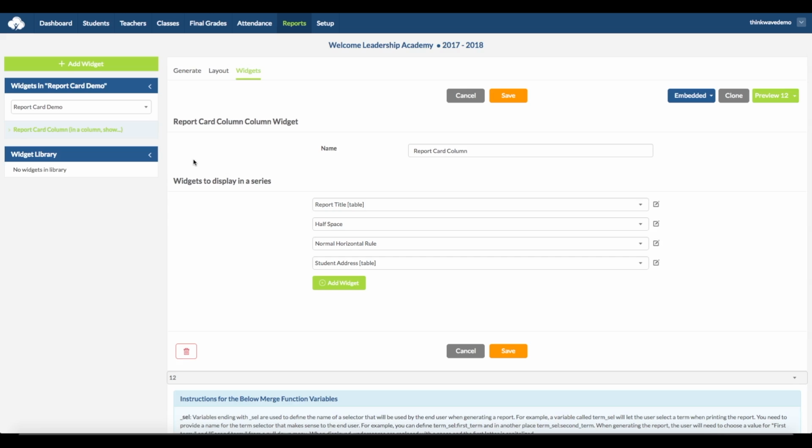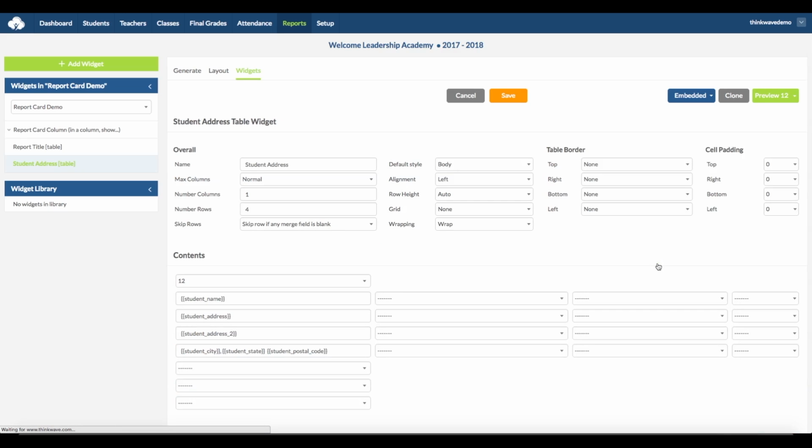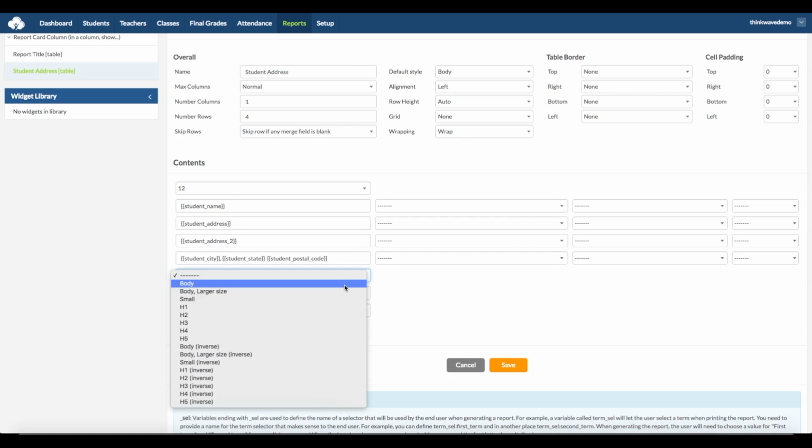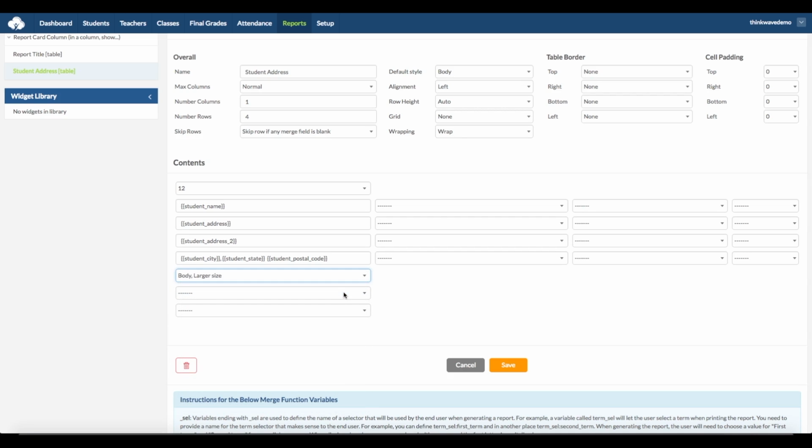You can find the student address widget on the left menu here by clicking on the little arrow next to report card column. Or a quick way to access the widgets from the report card column is by clicking on the edit icon to the right of the widget. Now let's make the address a little larger. If you want the lines to be a different size, you can select the size of the pull-down menu on the right. But if you want the whole column to have the same size, you can select it from the bottom. Let's select Body Larger Size.